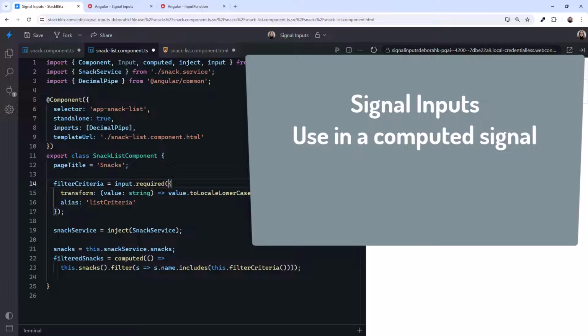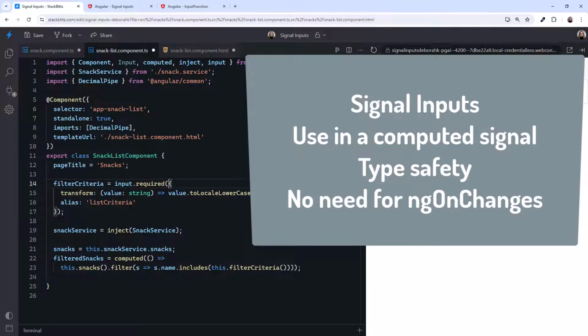Some additional reasons to use signal inputs? They are more type-safe because signals are strongly typed. And there is no need to work with ngOnChanges, which is somewhat challenging to use. Every time I've used it, I've had to look up how to get values out of it. Consider changing your input properties to signal inputs.